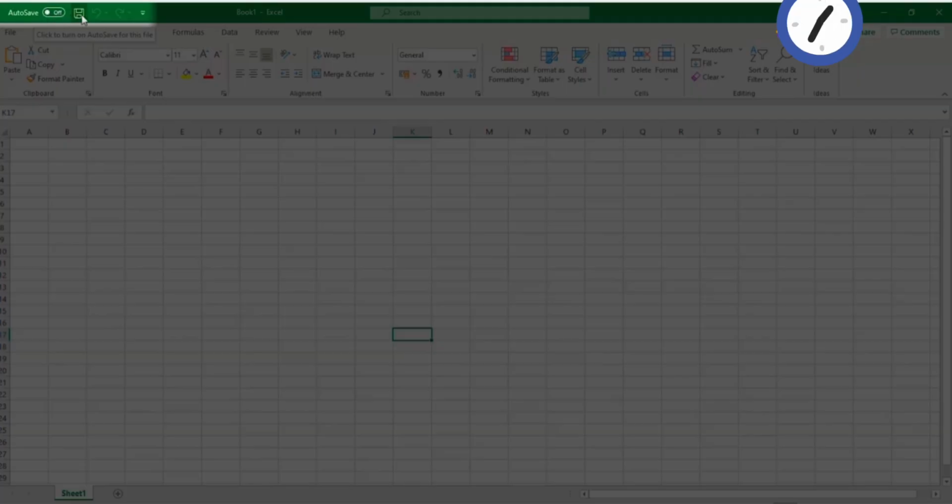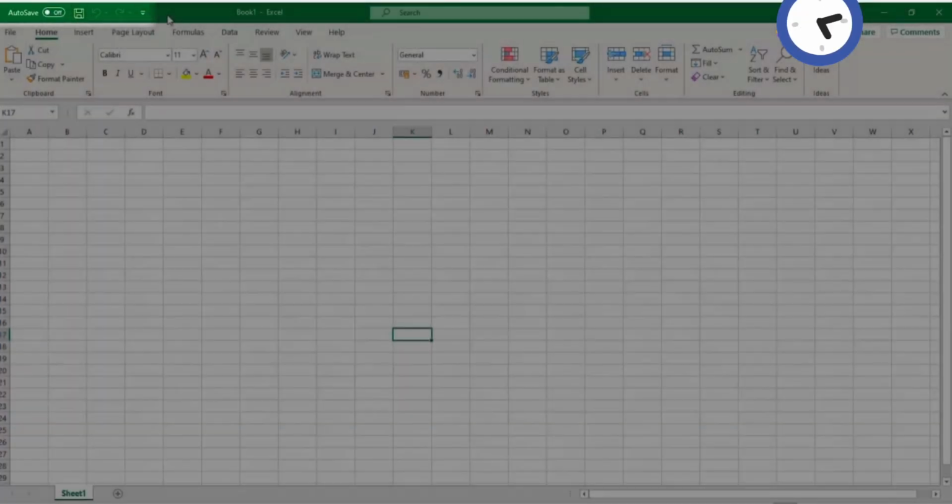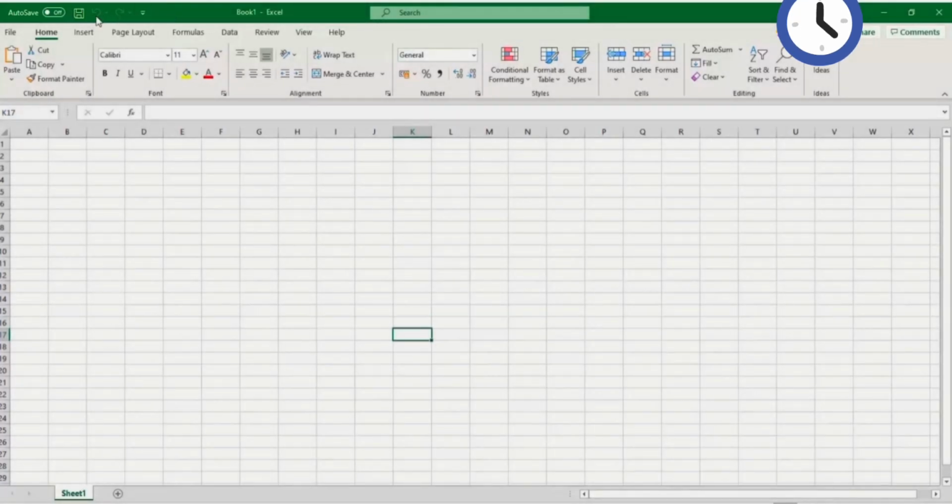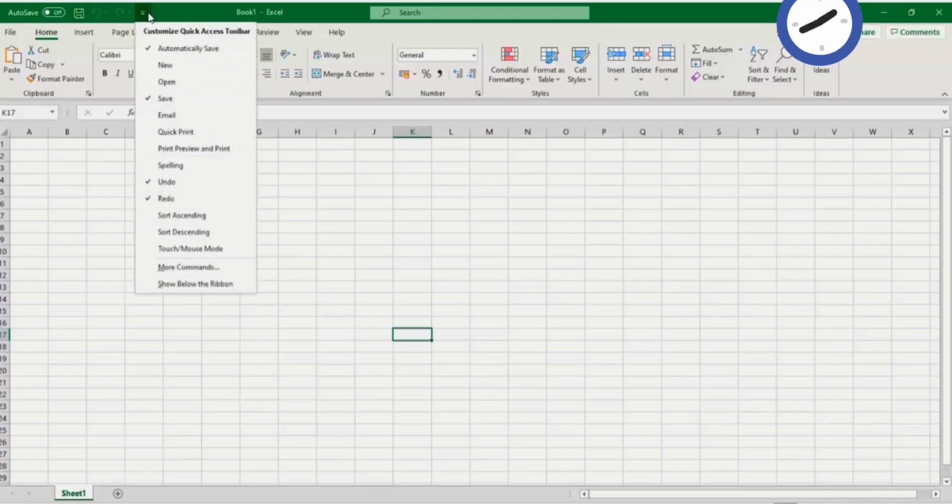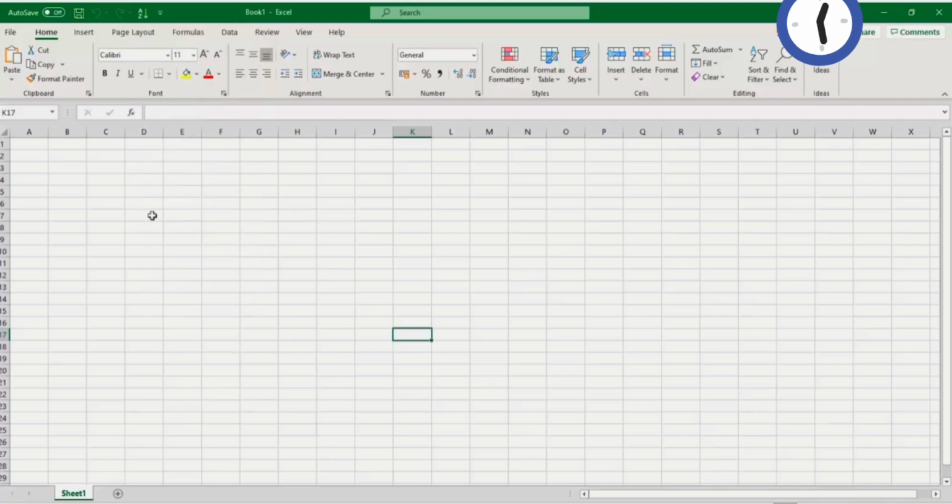On the top left corner, this little toolbar is called the Quick Access Toolbar. Right now this has two of my favorite commands, Save and Undo. It also has the Redo command. We can add or remove more tools depending on our usage. Just click on this little arrow. Majorly used tools are already listed here. Let's select the Sort Ascending tool by clicking on it. Now as you can see, the sorting tool appears in the Quick Access toolbar.